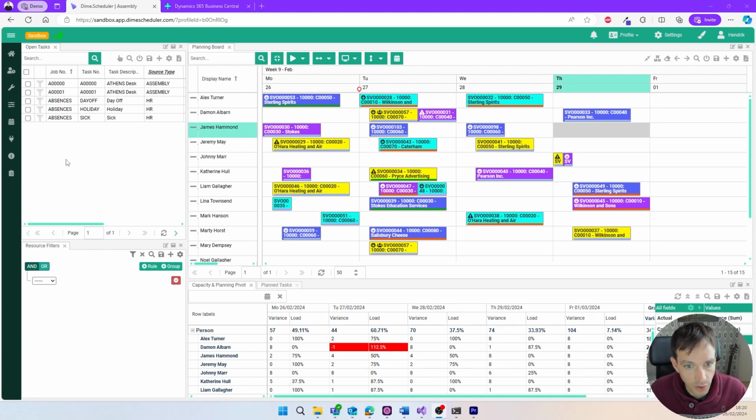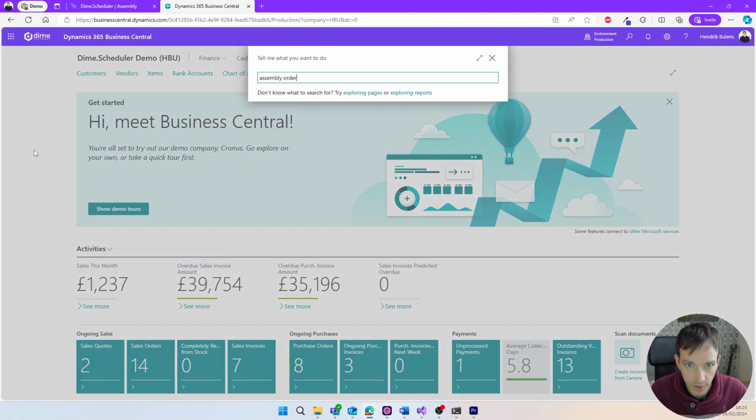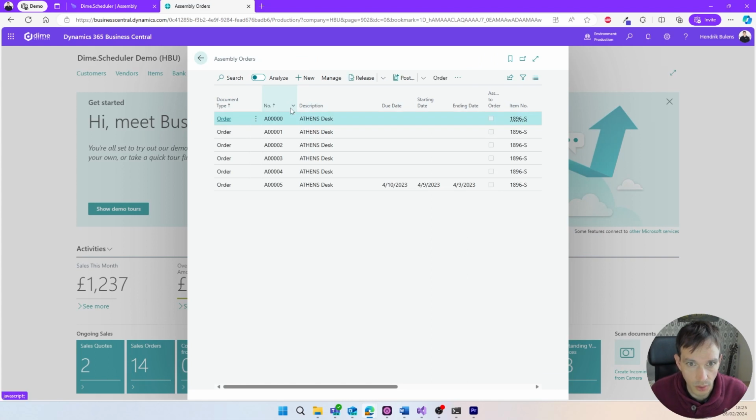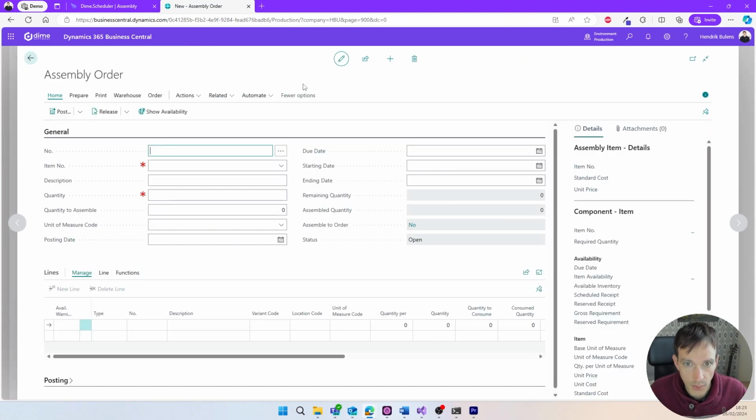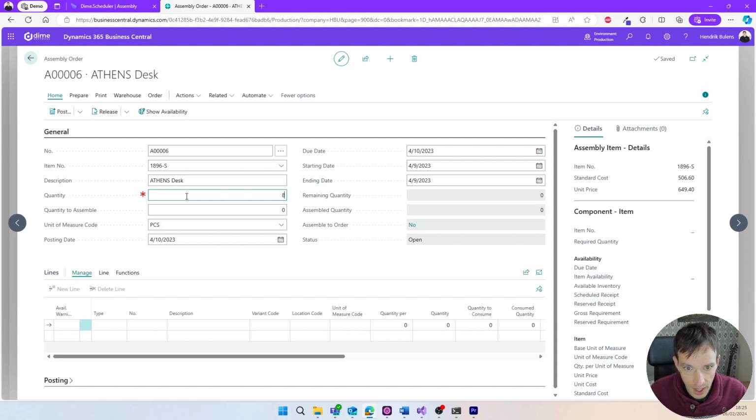So I'll just hop over to Business Central and create an assembly order, which we can then plan in through our open tasks list. Let's go to the assembly orders list, and then we can create a new assembly order. And we can keep it quite simple really. All we need to do is fill out the mandatory fields, which would be the item number and the quantity. And that's pretty much it really that we need to get started planning.